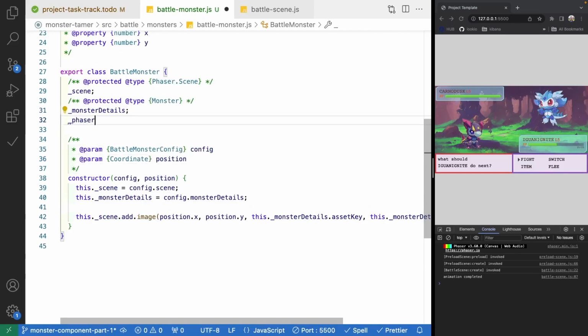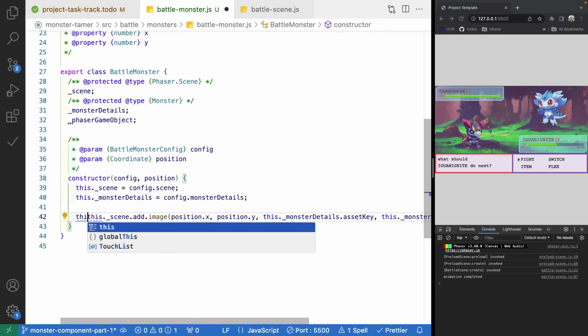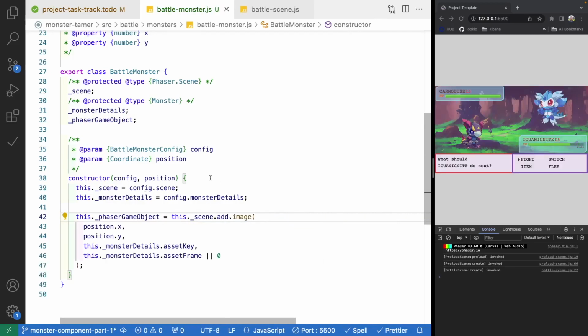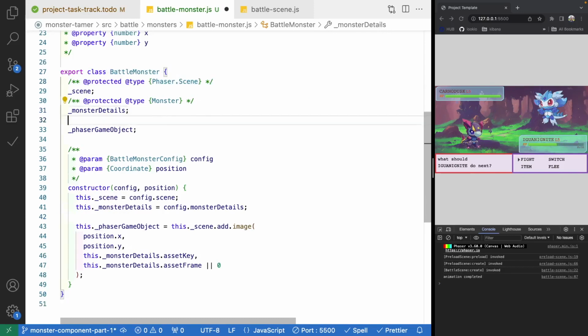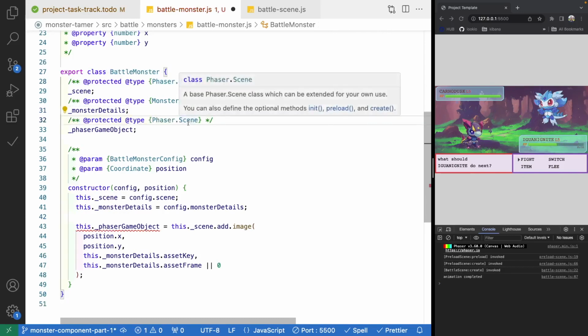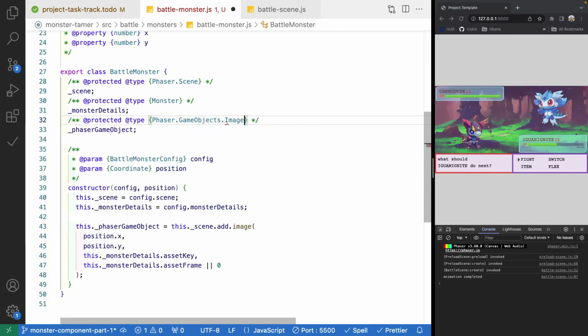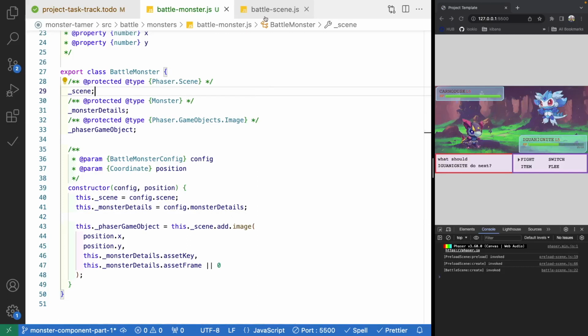We'll do phaser game object, and we will store that reference. So we'll do this, our phaser game object equal to our image game object. And so for our type, let's just copy that real quick, and we'll do our phaser game objects dot image. All right, and then what else we'll do is let's create our health bar instance.